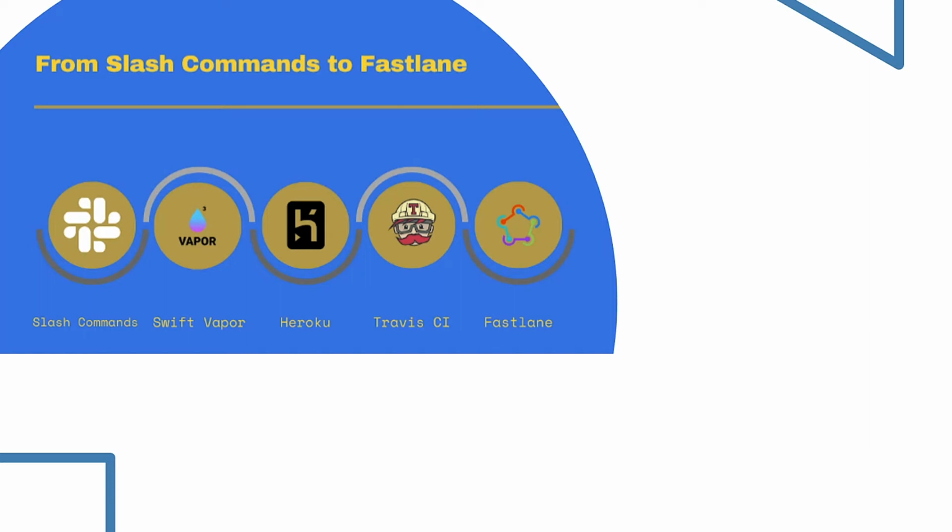Okay, so I will start with this slide. As I was saying, here you can have an overall view of the whole process. We send a Slack command, which is called a slash command in Slack, that invokes a URL that calls a Swift Vapor server application that is hosted in Heroku. And then this calls Travis CI. We trigger a Travis CI request. This is the continuous integration cloud platform. And here, with the help of Fastlane, we will build the application.